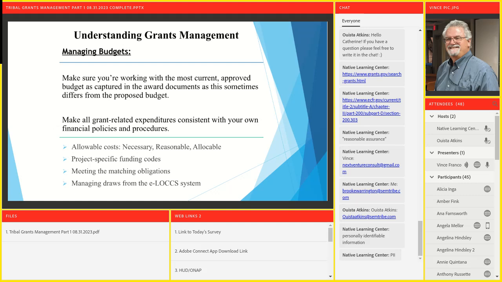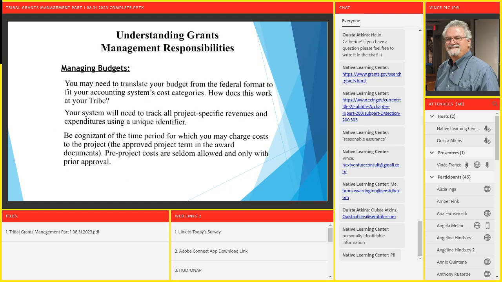Make sure you're working with the most current approved budget as captured in the award document. And sometimes, most of the time, it's laid out differently in the award document than probably what you have in your chart of accounts or in your budget. And is it okay to manipulate it so that it fits your budget? Yes. As long as you're not radically changing the dollar amounts significantly, and of course the bottom line, then yeah, you can take the award and you can adjust it to fit the format of your grant, as long as you're not changing anything. So you've got that going for you.